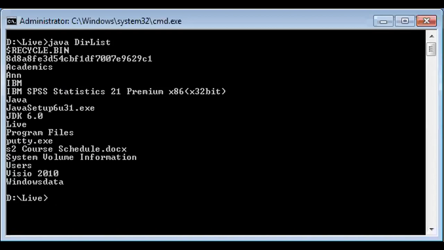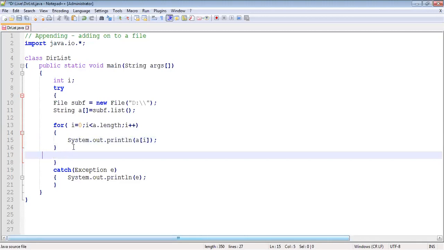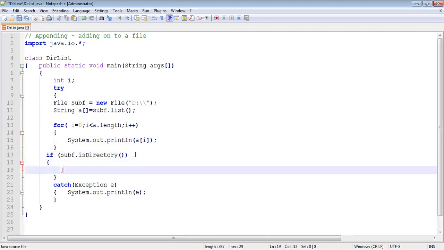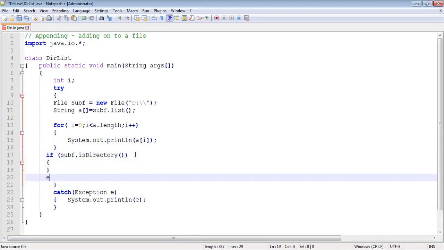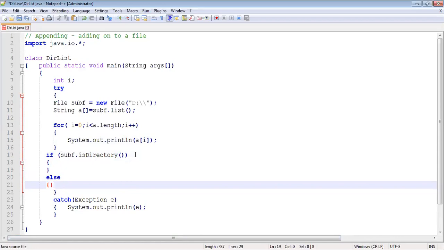Try writing the code by yourself. You have a method called isDirectory. Write the code quickly. So if isDirectory, you're checking whether it is a directory or not. If it is a directory, I'll go for a particular business, else I will go for a particular business.